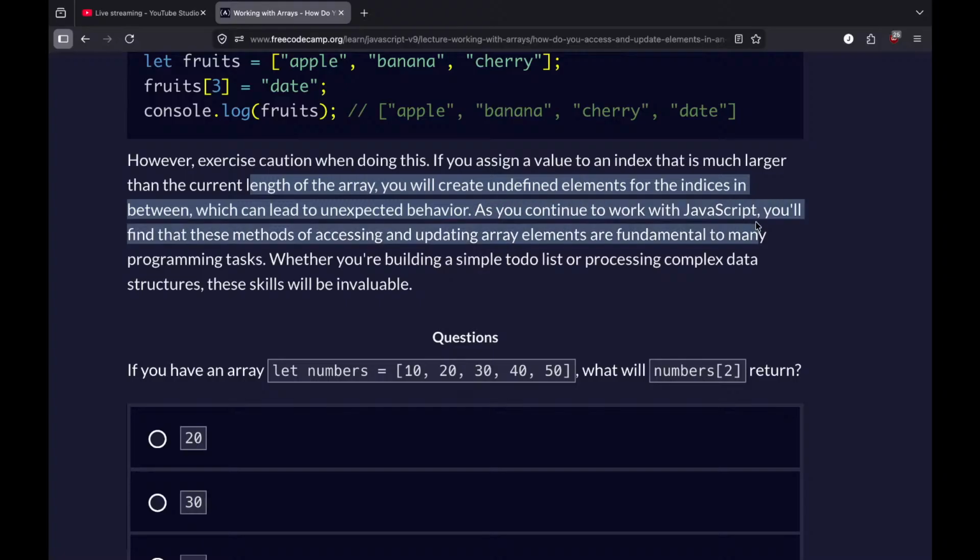As you continue to work with JavaScript, you'll find that these methods of accessing and updating array elements are fundamental to many programming tasks. Whether you are building a simple to-do list or processing complex data structures, these skills will be invaluable.